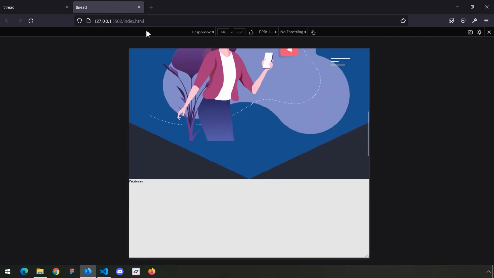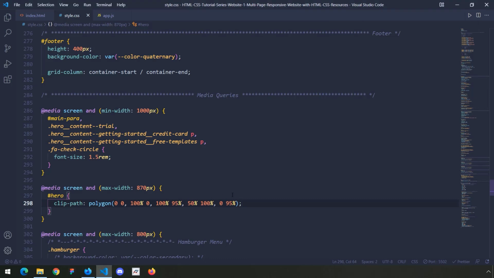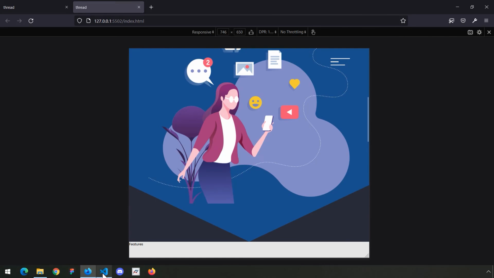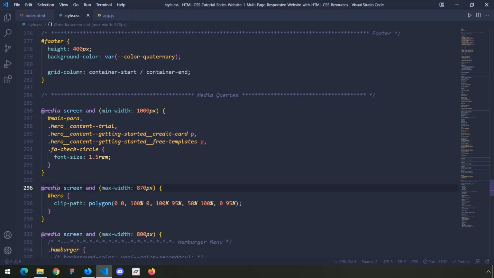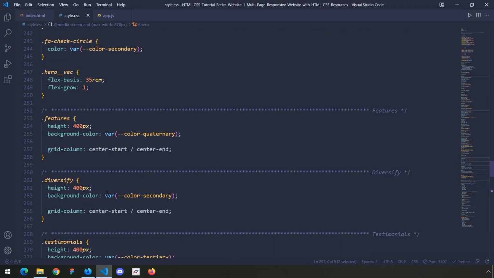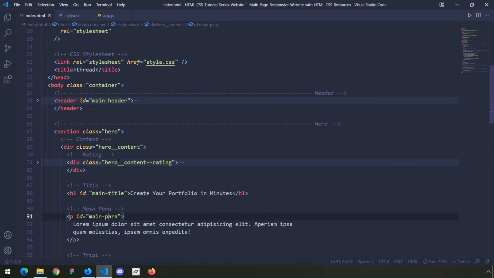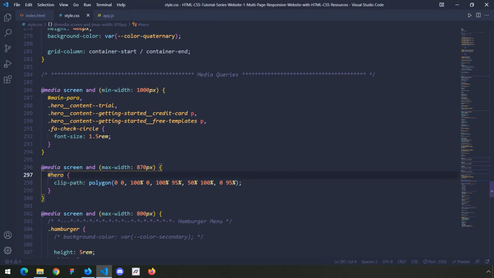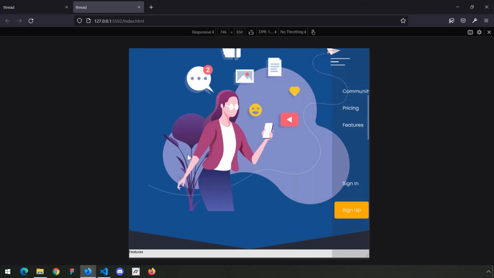Okay, there we go. It is gigantic. Didn't I save this? Hero 870. Let's save this. 800 max width at media screen, and max width 800. Does it have the ID hero? Or is it just a class of hero? Yeah, oops, that's a mistake. It has a class of hero. How could I forget that? Save that. Let's come here.